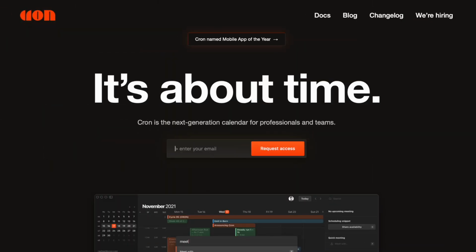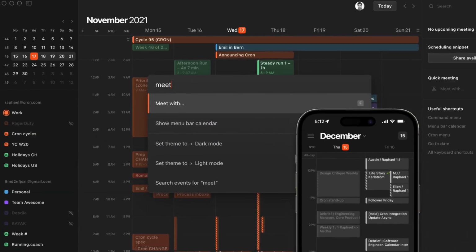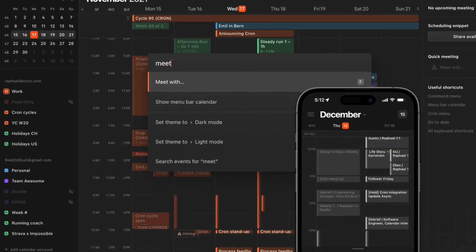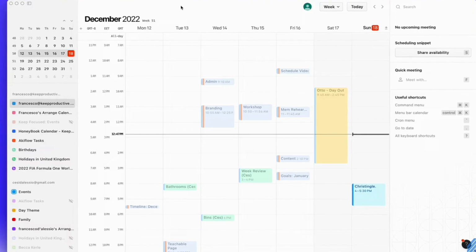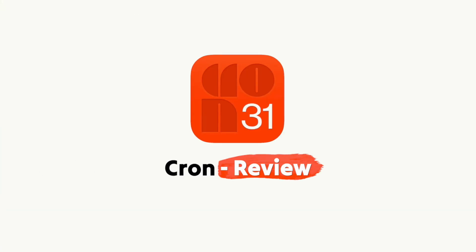Cron Calendar is a fairly new calendar application that has been growing in popularity over the last couple of years. We're going to go over what Cron Calendar is, what it offers in terms of its features, and finally, who it's best for.